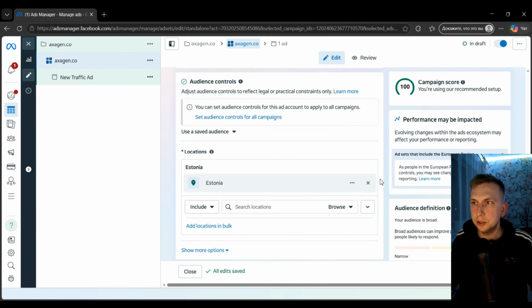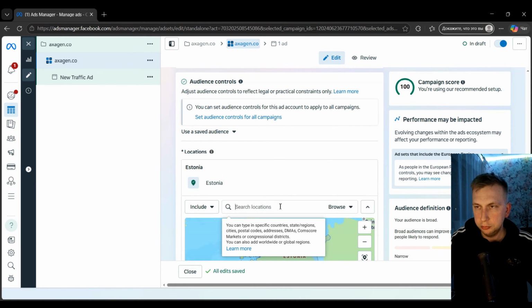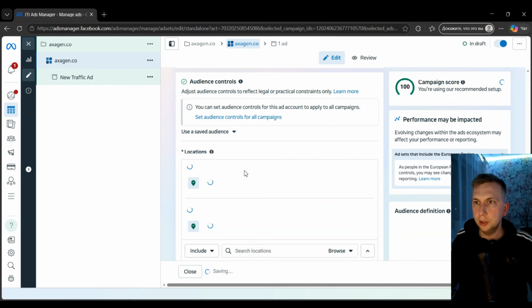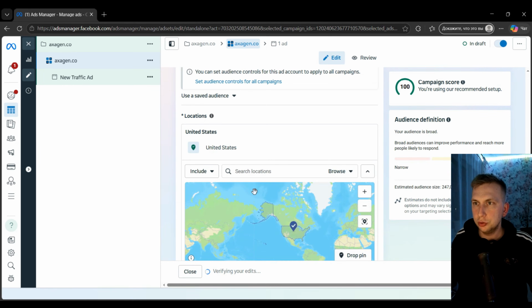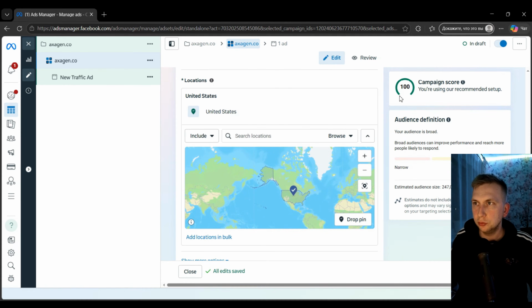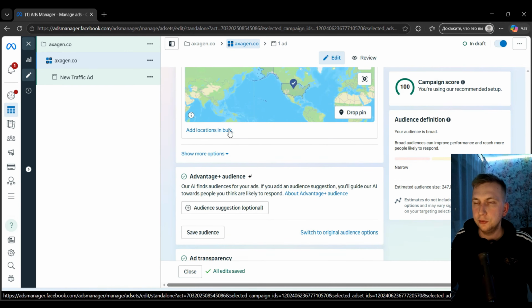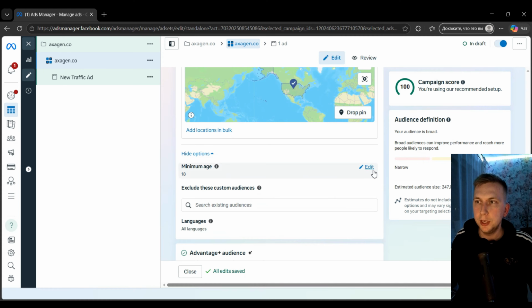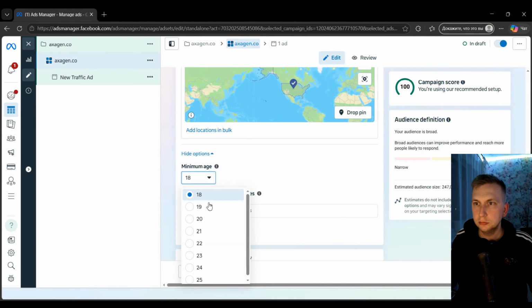Next thing that you're gonna have is location. Here you can choose a country where you want your ads to be run. I'm gonna choose United States. Every country you want to run the ads in, you're gonna write over here. If you scroll down, then you're gonna have show more options. And here you're gonna have the minimum age you want your ads to be seen. I want to have it at least 25 years old.